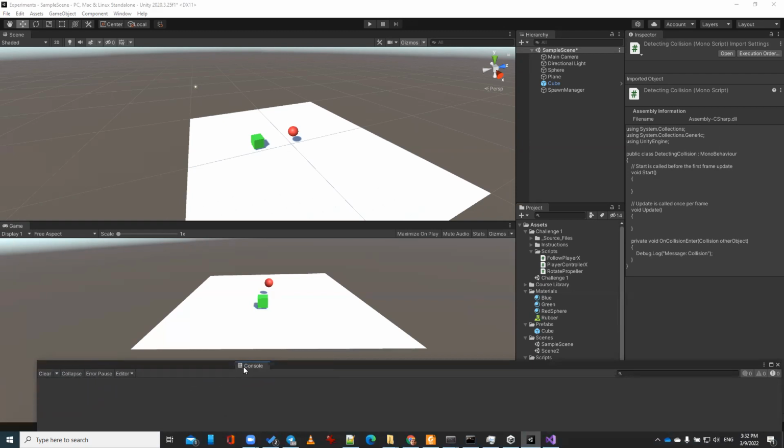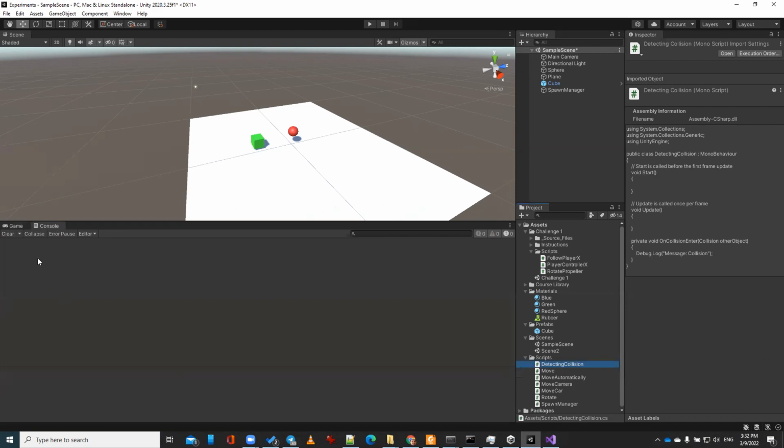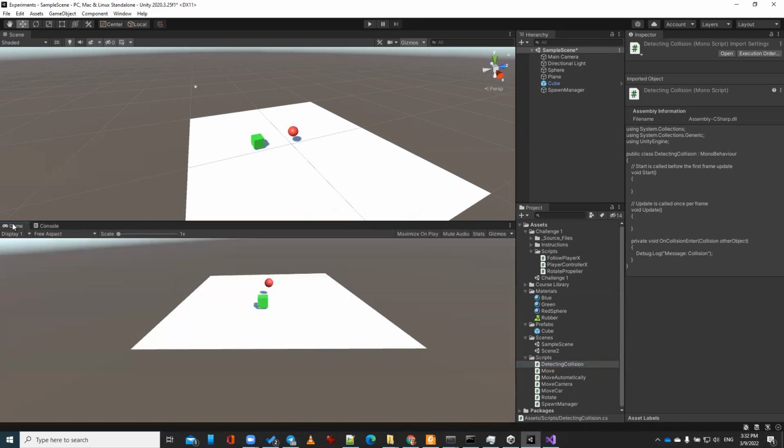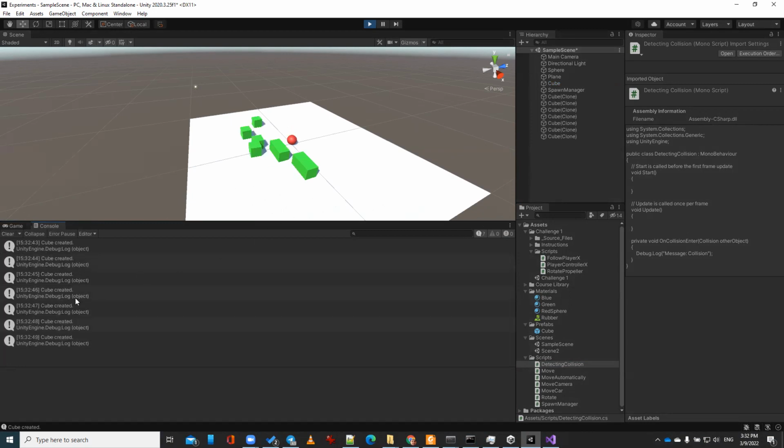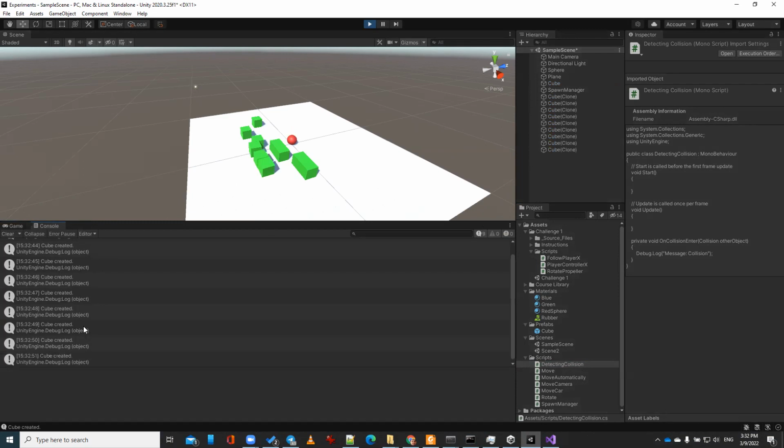So this is my console. I can put it here with the game, so I will get console messages. If I start, whenever a cube is created, the console will print a message. As you see, there is a new cube, and it says cube created. For every cube, the cube created message will be there on the console.